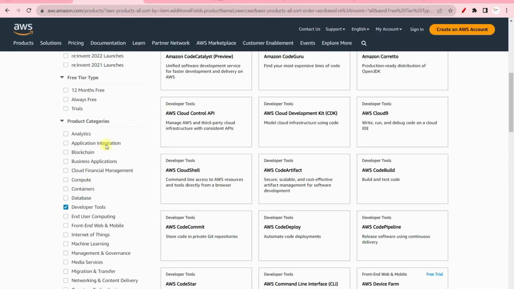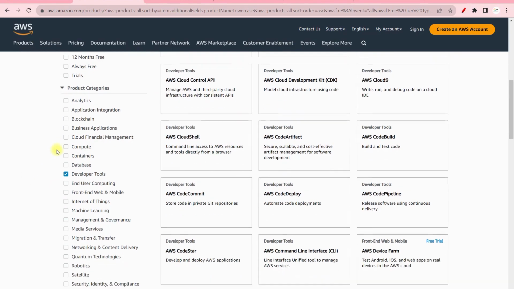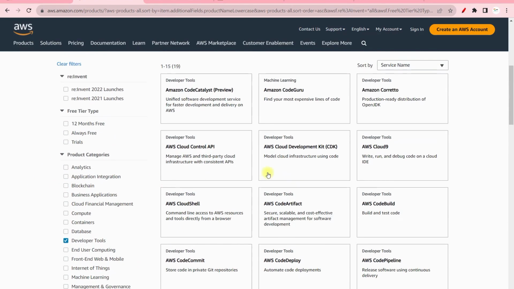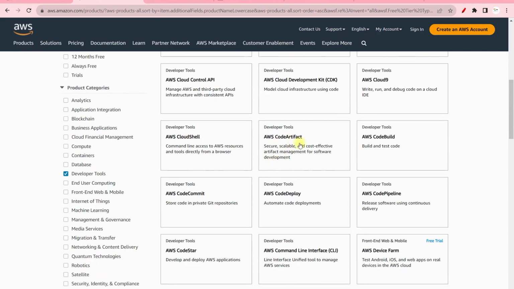Similarly, if you are working on AWS, they have DevOps services, but they did not define them in a different category here. Under the developer tools, you can see there are services like CodeArtifact, CodeBuild, CodeCommit, CodeDeploy, CodePipeline. These are the services that belong to the DevOps domain.